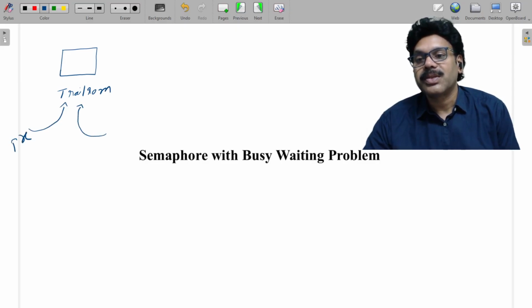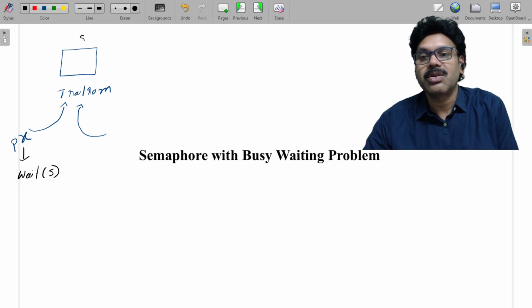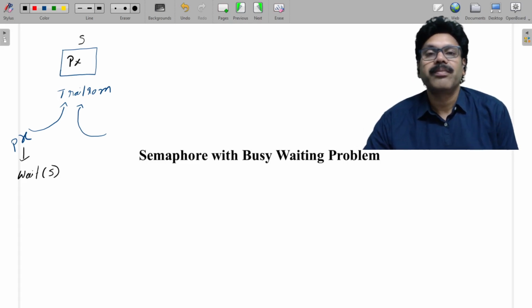especially process X. He has arrived first. He entered into the trial room. That means what he might have performed? He performed wait of semaphore. Let us say it is controlled by semaphore S. So now process X is inside.